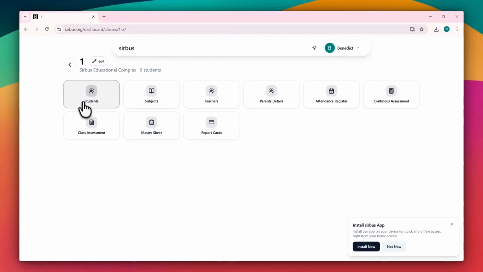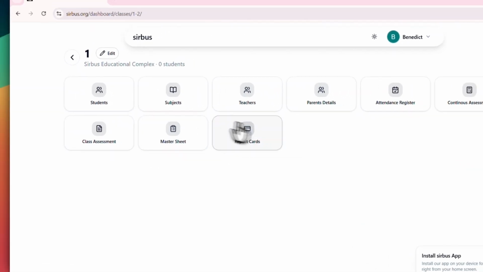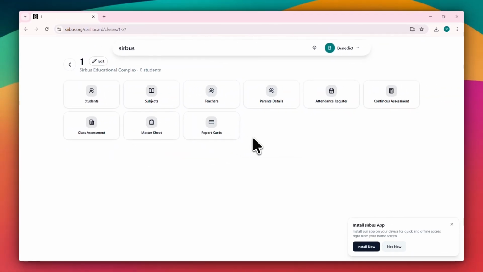So that's it. These are every button or everything that you need to manage your class. In the next video, I'm going to show you how you can add students to your class, edit the student name, and then upload the student picture right here on Sirbus.